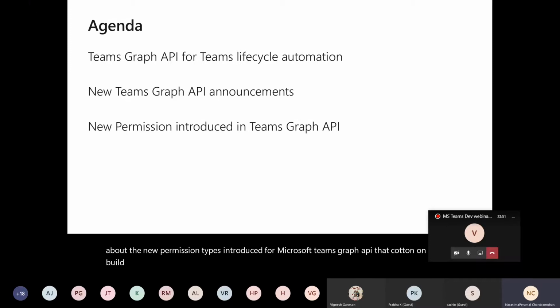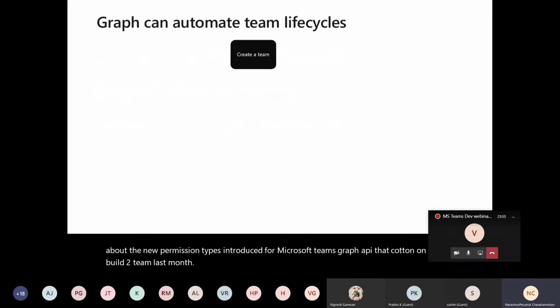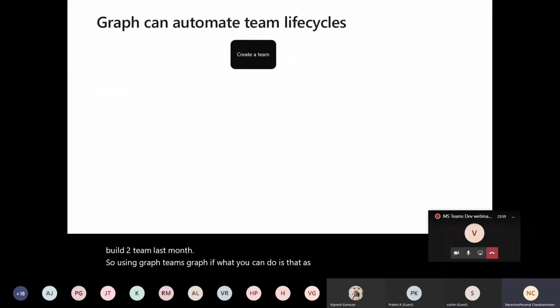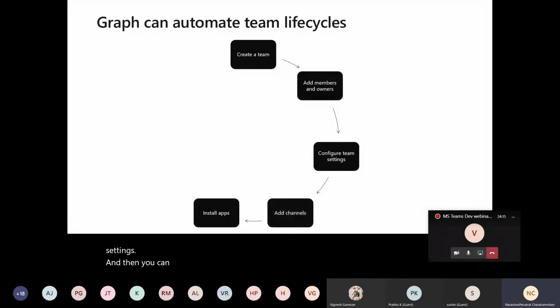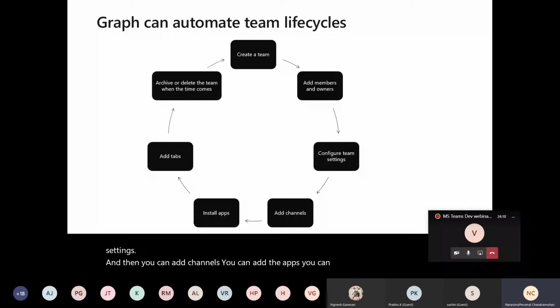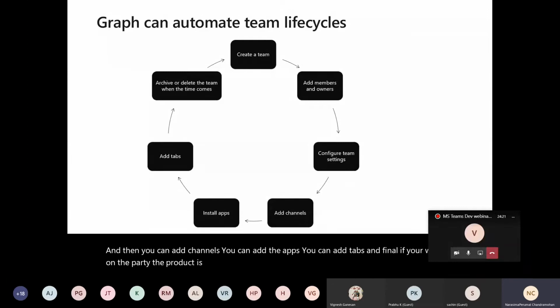So using Teams Graph API, as an IT admin, you might be creating a team for each project. You can create a team with a Graph API, and then you can add members and owners to the team. You can configure the team settings, and then you can add the channels, the apps, and the tabs. Finally, if your work for the particular project is completed, you can archive or delete the particular team. That's also possible. So the entire process can be done using the Graph API. That's the beauty.